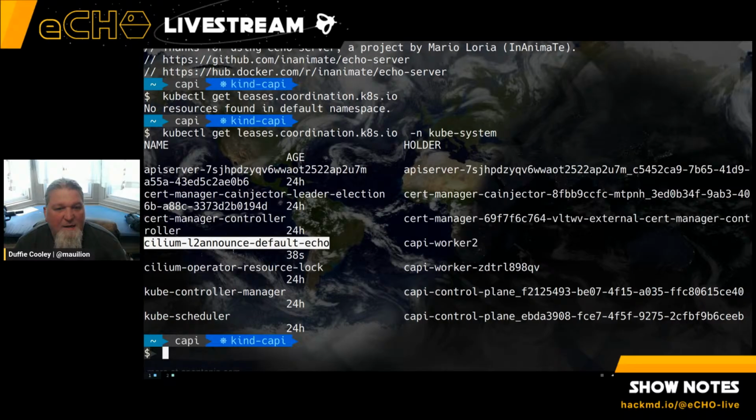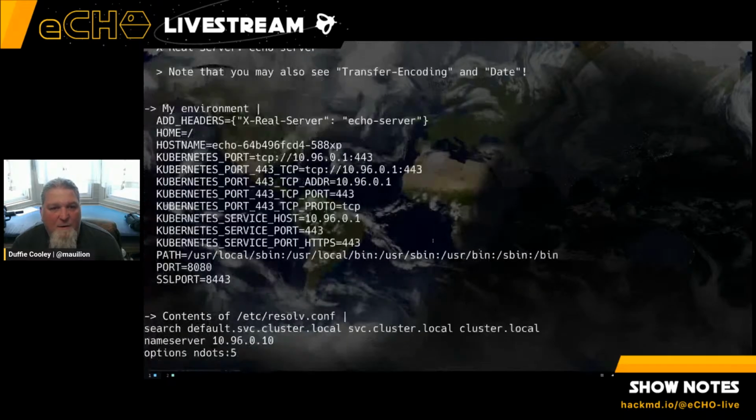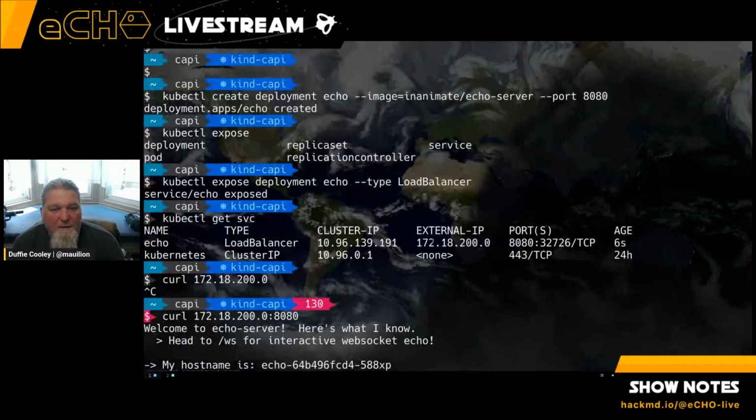And we can even see that the current holder of that lease for the layer 2 announcement is CAPI Worker 2. So CAPI Worker 2 is currently sending an ARP out saying, hey, if you're trying to get to 192.168.200.0, then come to me.